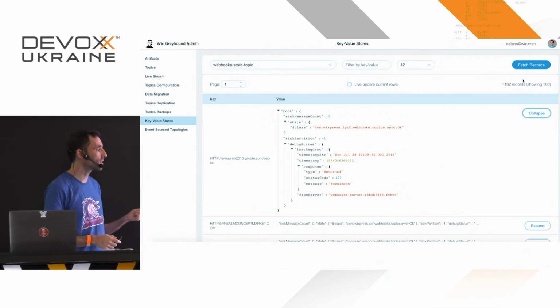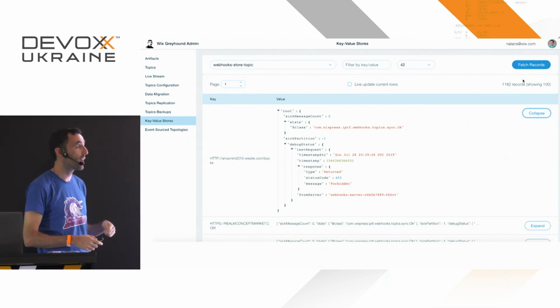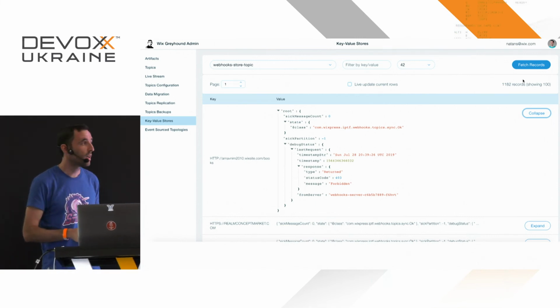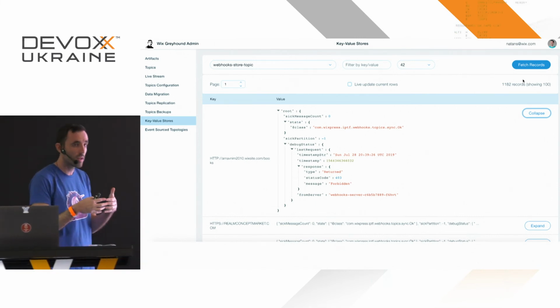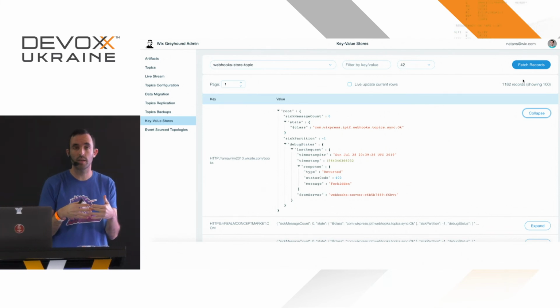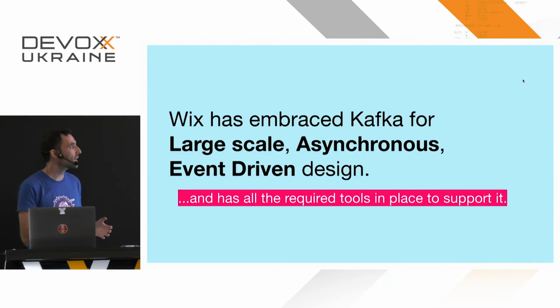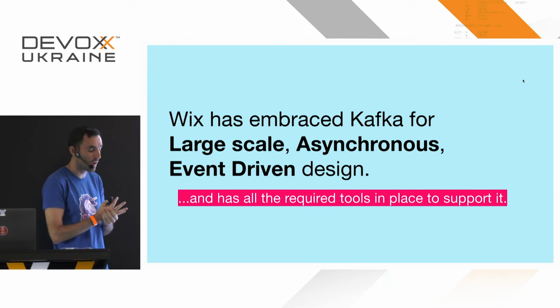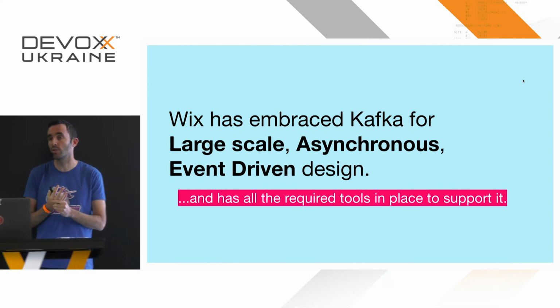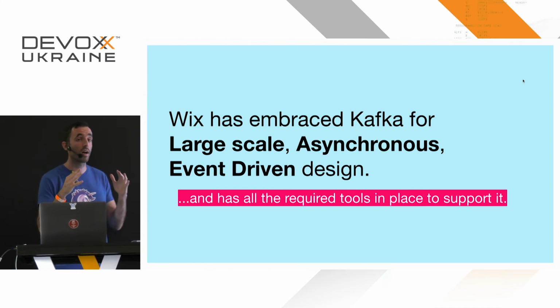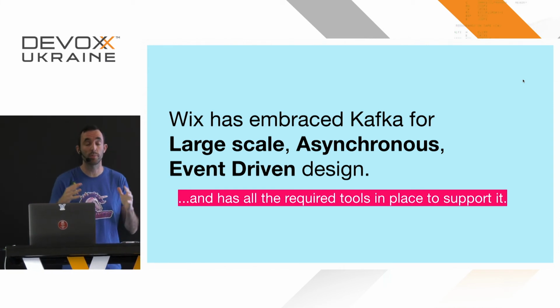So these tools are quite valuable. And of course, we also plan on open sourcing this back office tool, because basically everything is intertwined together. Wix has embraced Kafka for large-scale and asynchronous event-driven design, but we also understood that you require a lot of tooling in place to support it.